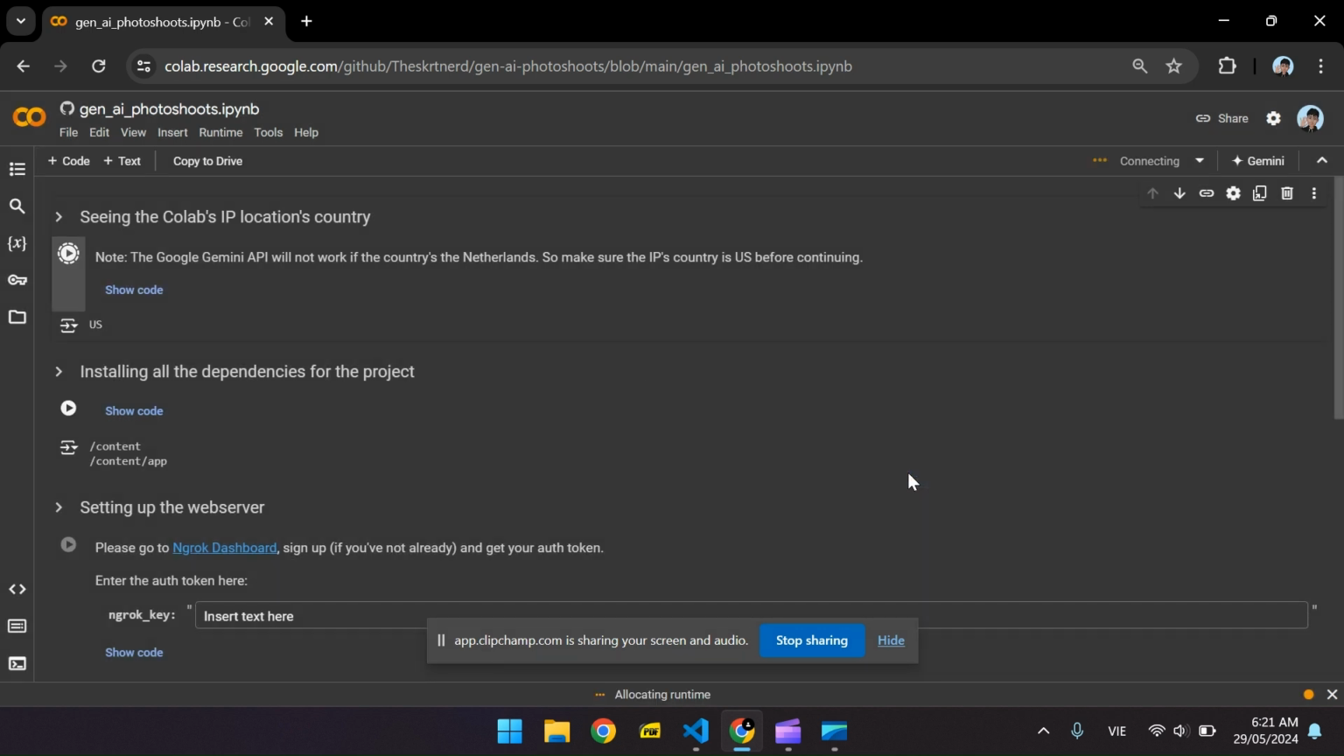The first cell will check your Colab IP location country. This is because Google Gemini doesn't allow the API if your country is the Netherlands. So you should make sure first that the IP country is the US before continuing. After this, we should install all the dependencies for the project.